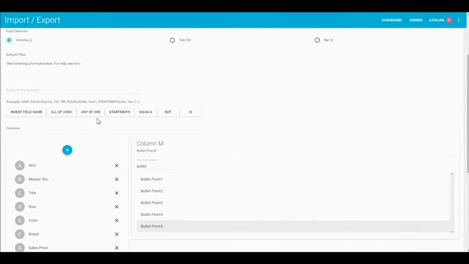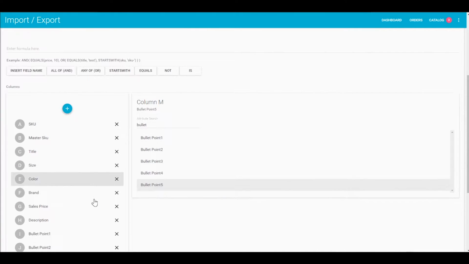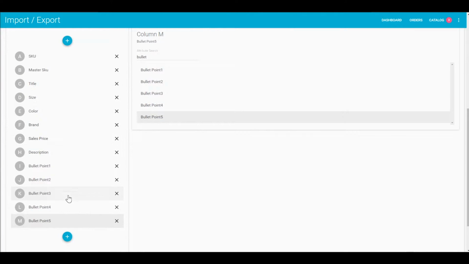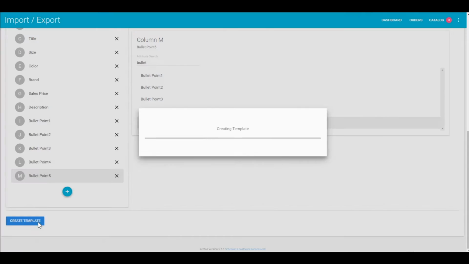Okay, so I've finished putting together my template. You'll notice that I have, again, SKU, master SKU, and then the attributes I'm going to vary by included. I've also thrown in a couple that are not going to change at all, just so we can see what that looks like. I'll hit create template.